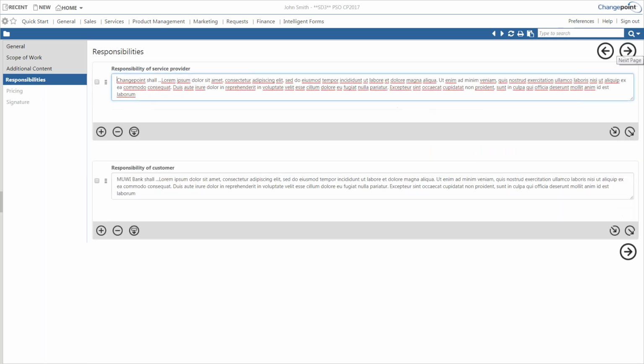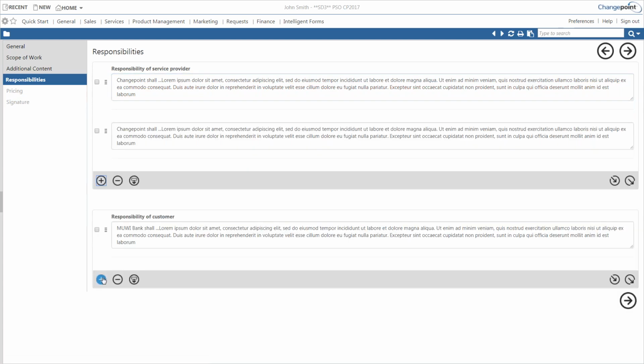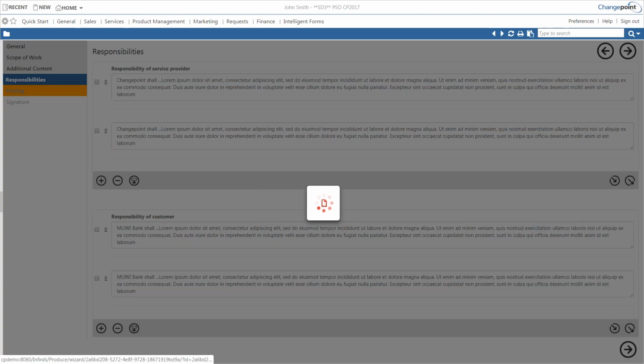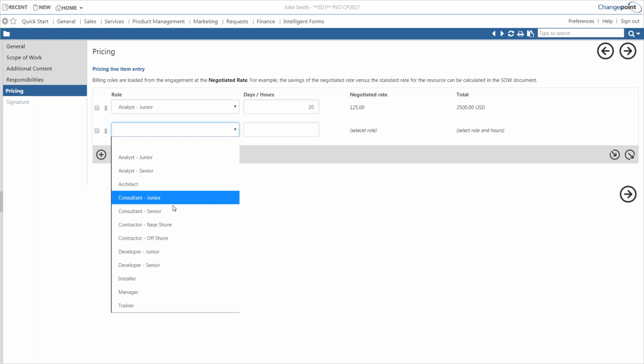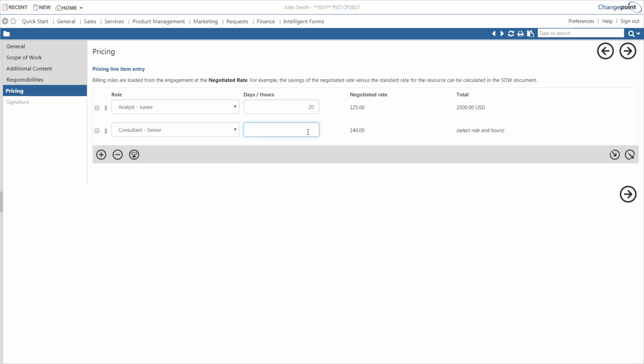The next step is about the responsibility. There is a bit of Latin here, so my spell checker is saying that there are mistakes. So here is where you add the responsibility for the service provider, the responsibility for the customer, and then the pricing. And this section is important because what we do here is we plug directly into the database and we pull in the rates from the engagement. So in this case, we are going to use the negotiated rates that are on the engagement record. So I can add maybe a couple of line items here.